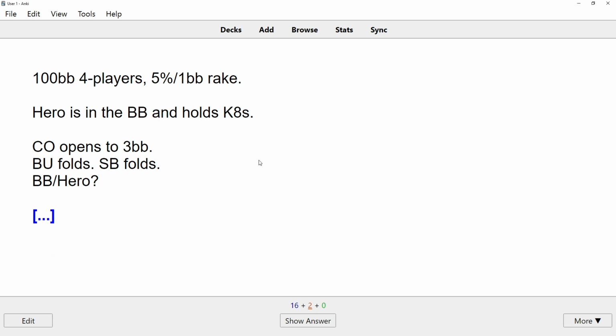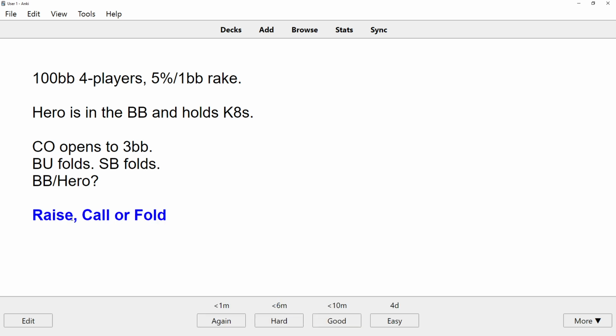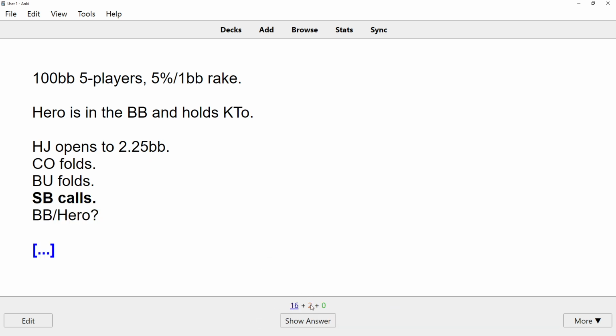We're in the big blind. We have king 8 suited. We face a 3-big blind open. Okay, well, I'm going to say this is, well, maybe this is raise or fold. Oh no, wait, raise or fold. I got it wrong again. I want to say that this card's a pretty difficult card, but I want to move on to other cards. So let's just put that in hard. So it will show me again later in the study session, but I just want to move on for now.